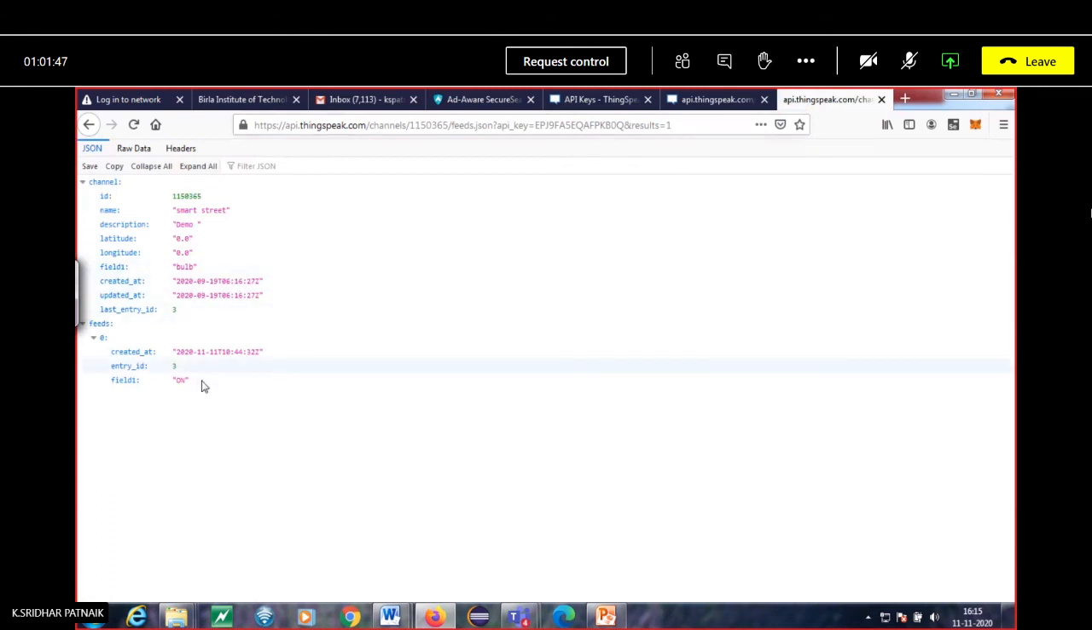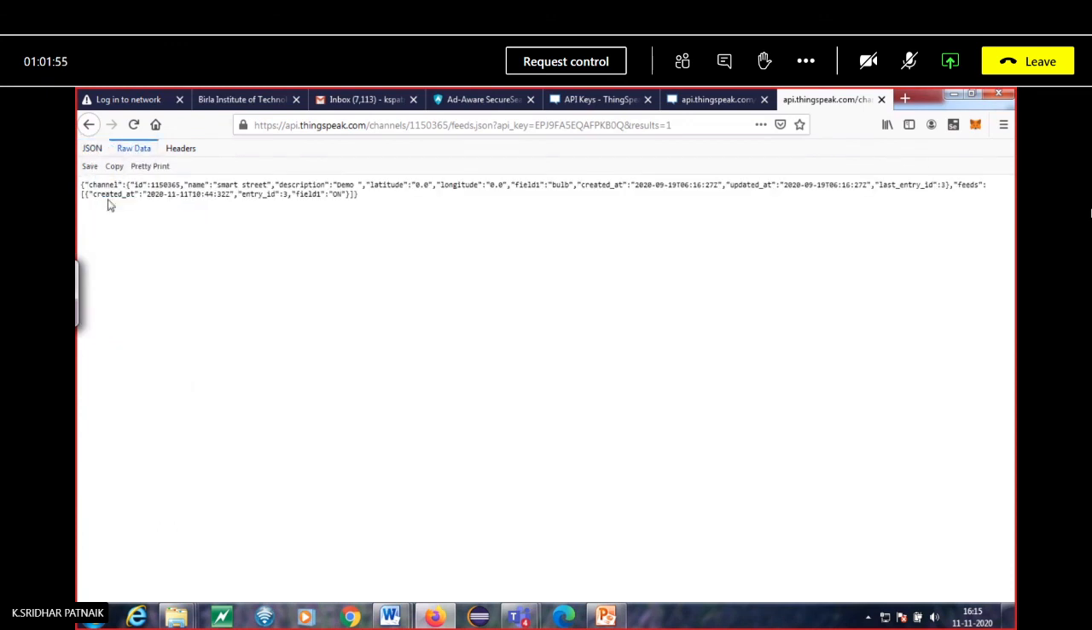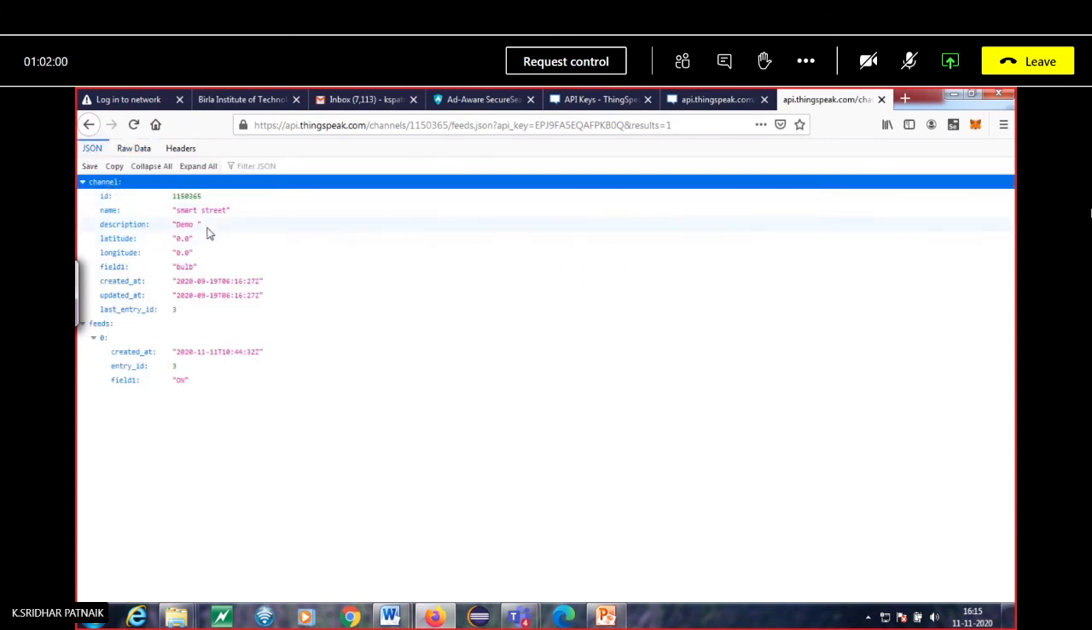So you see here, I have written "on". So this is a JSON file. Here it is written JSON. You can see it in raw data form also. So raw data is this, JSON form is this. You see a name I've given, smart trade, description, term demo, when it is created.